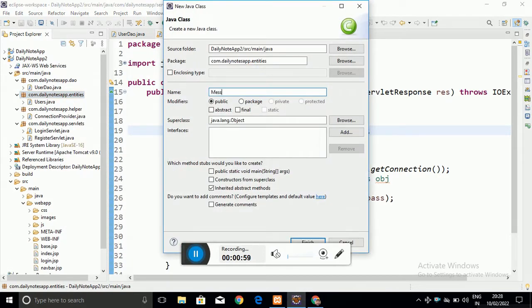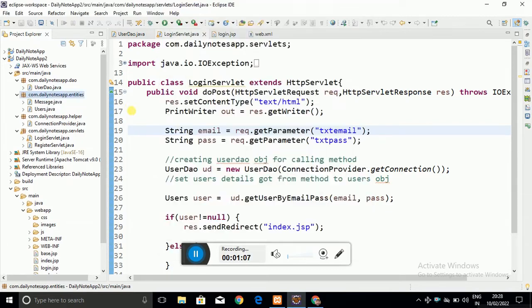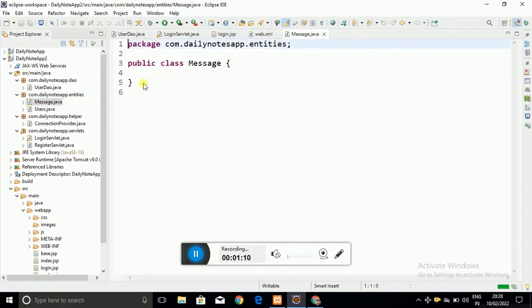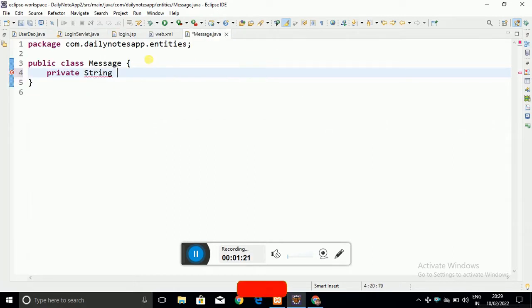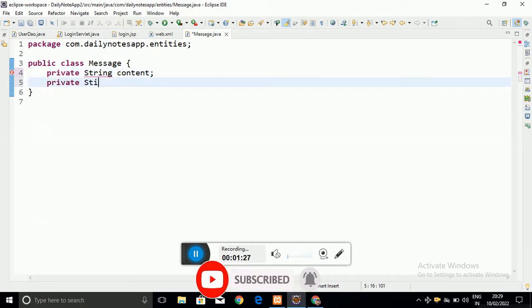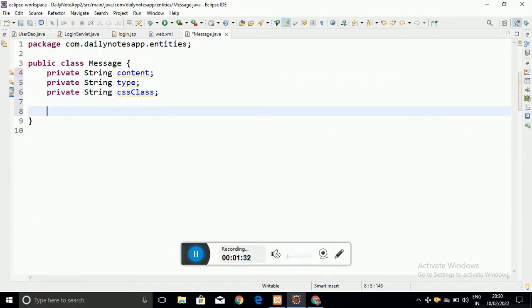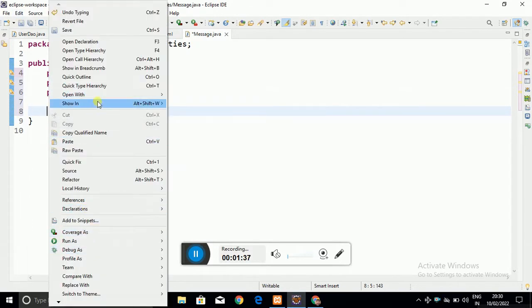Entity means I am going to create a new class, and let me name it Message. In this class I am going to design the message entity for our alert message, which we get after successful registration. Here I have written the content, which is the message content variable I am going to return, the message type, which is the type of the message, and the CSS class, which is the Bootstrap CSS class.